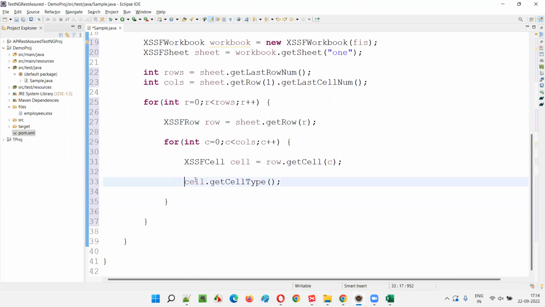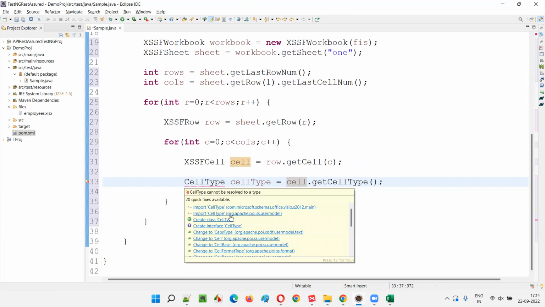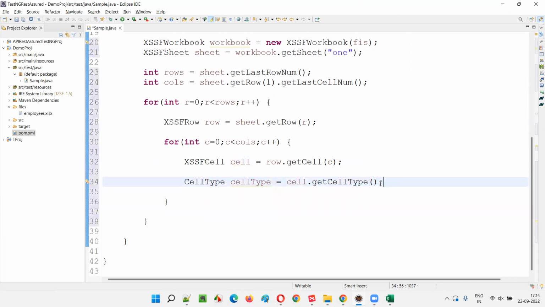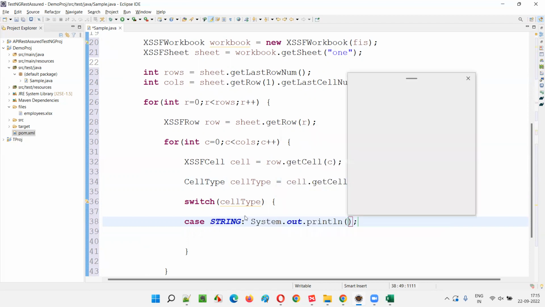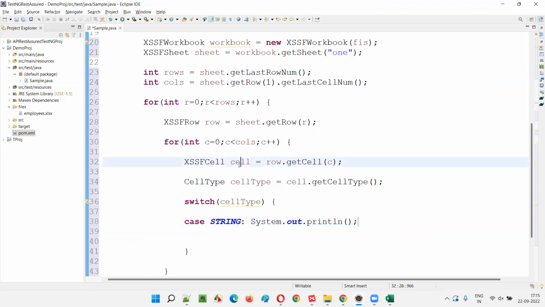You see cell type. Cell type is equal to, we don't know which cell type it is. Dynamically it will bring the cell type, and we have to import the cell type from POI API. Just make sure. And here I will write the switch case, switch cell type. Based on the cell type, I'll decide. Case, if it is string cell type, completely capital letters I have to give, STRING. Then what I have to do? System.out.println, cell dot, this particular cell, that is dot.